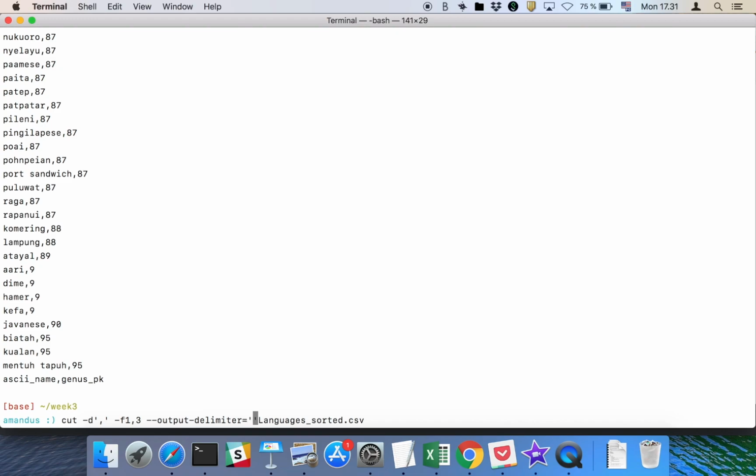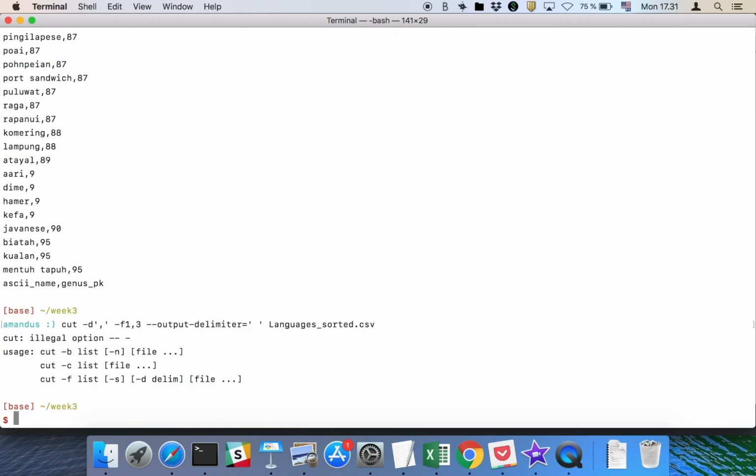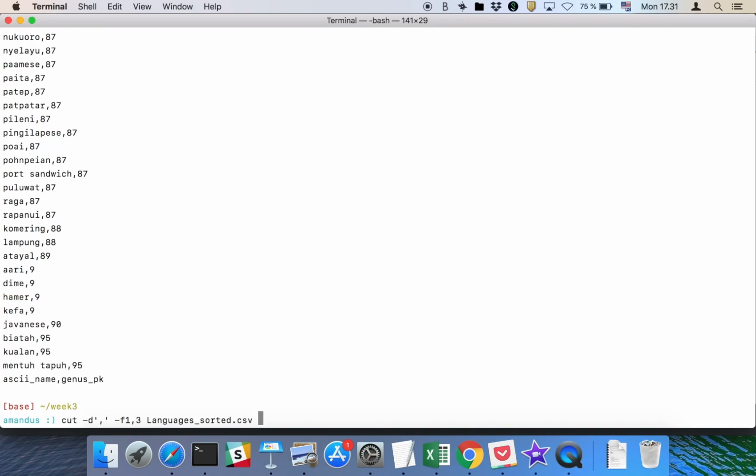For example, I want a space here. And for example, in the output, if I want a different output delimiter, then I can use this flag. For example, let's print it with the colon.